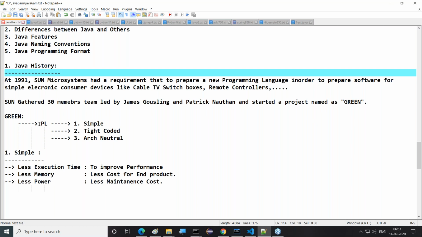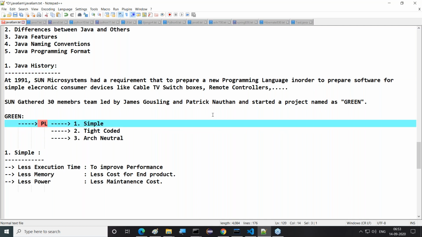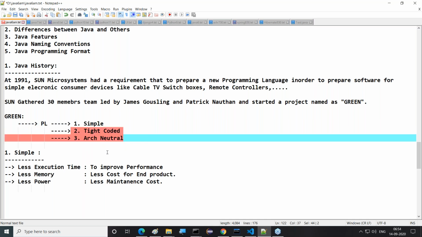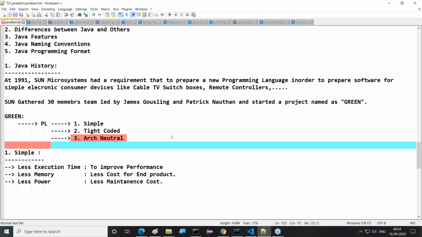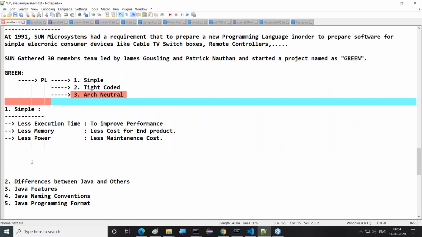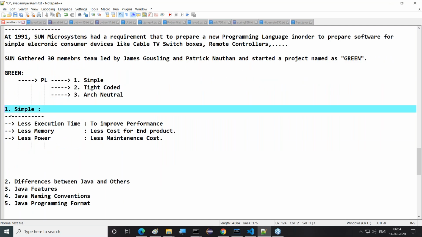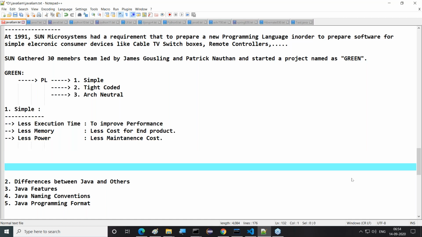Under this Green project, they wanted to prepare a new programming language. Right. What qualities did they want in their new programming language? The new programming language should be simple. The new programming language should be type coded. The new programming language should be architectural neutral. So here I explained clearly what the meaning of simple is, and what Sun Microsystems has given.